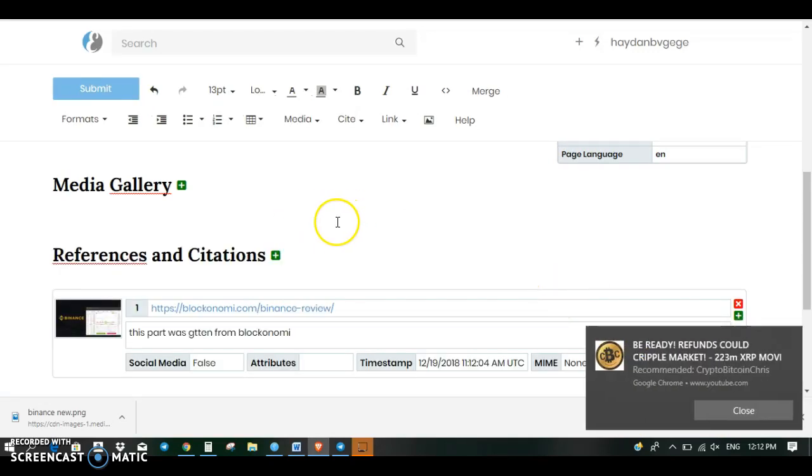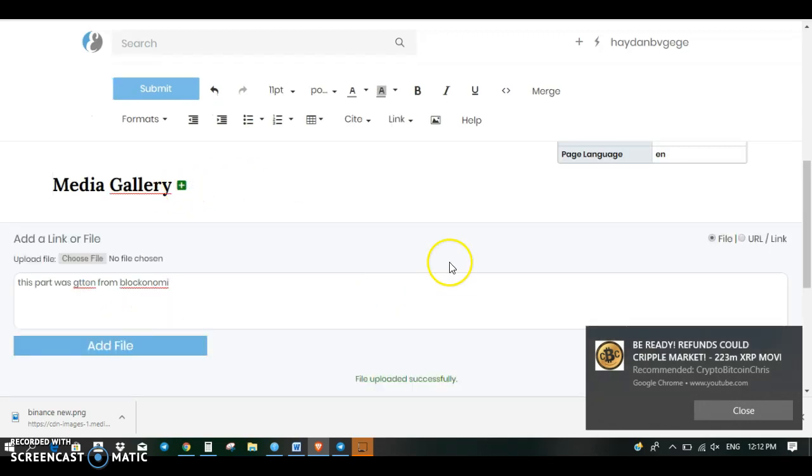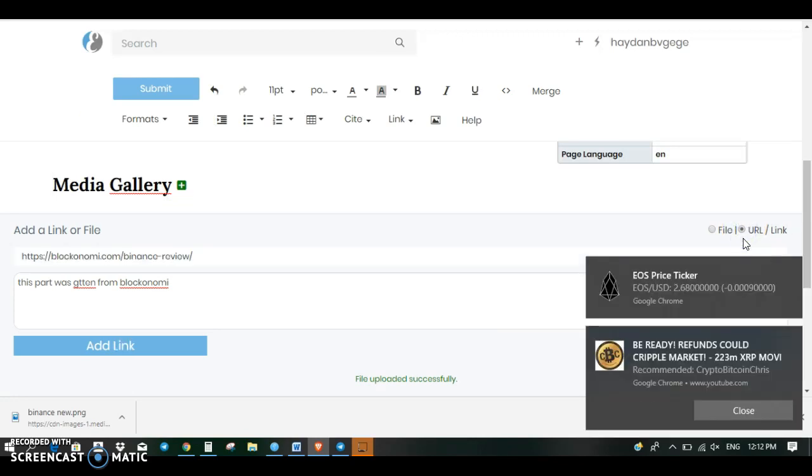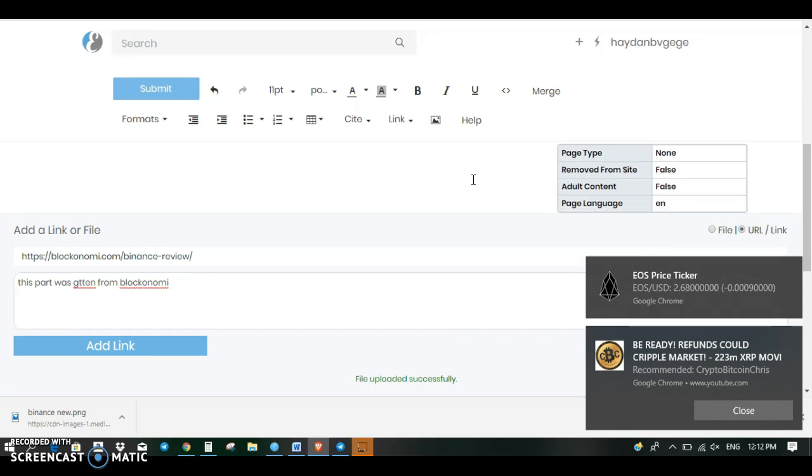And if you want to add media to the gallery, let's say you want to add a video, you can put the video or you put the link. So I think I have a link here.